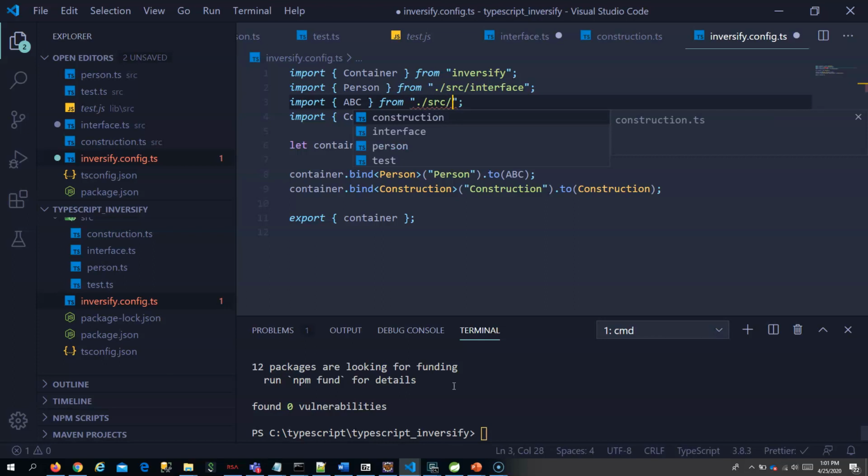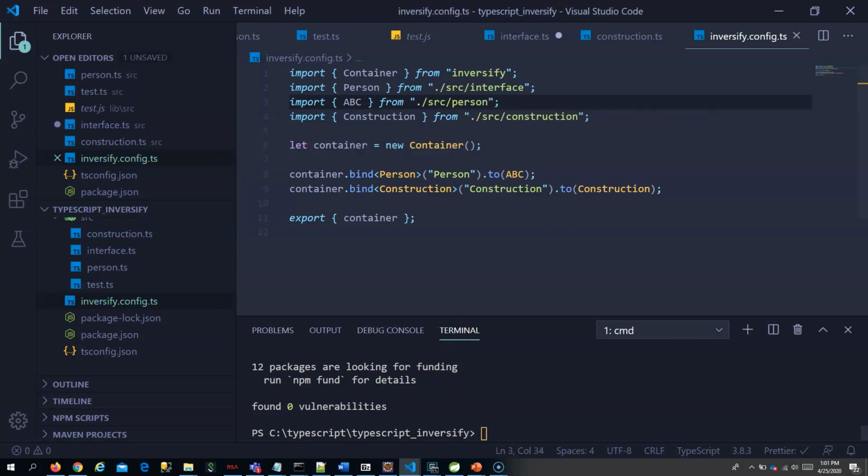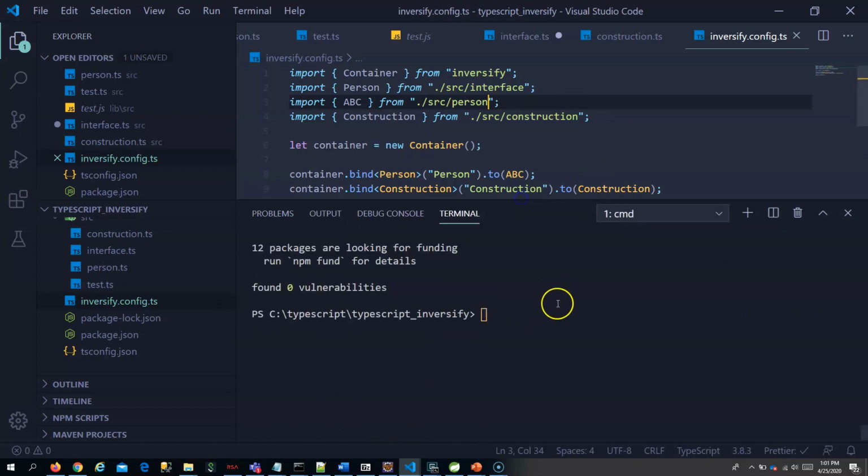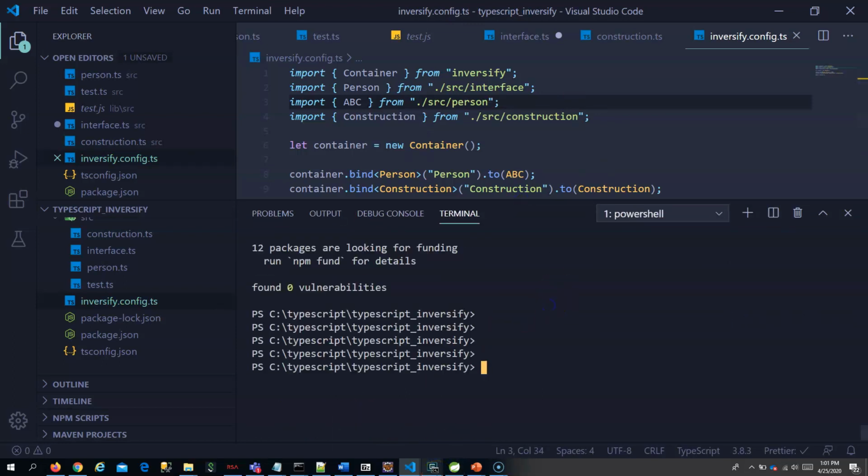Source Person, right? Correct. Now let's run the test. First, let us run tsc so that we are able to transpile and produce the JS files, and then over that let us run node, because node will be able to run only the JS files.